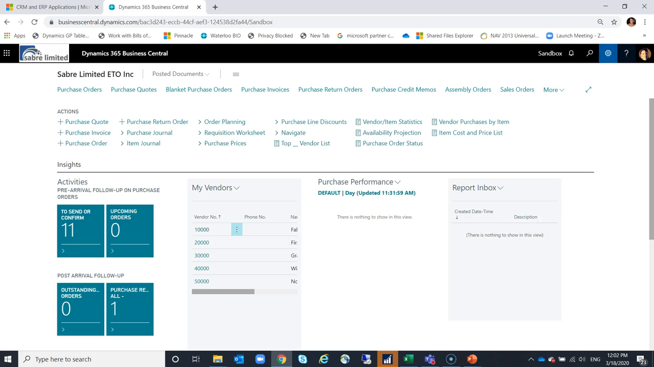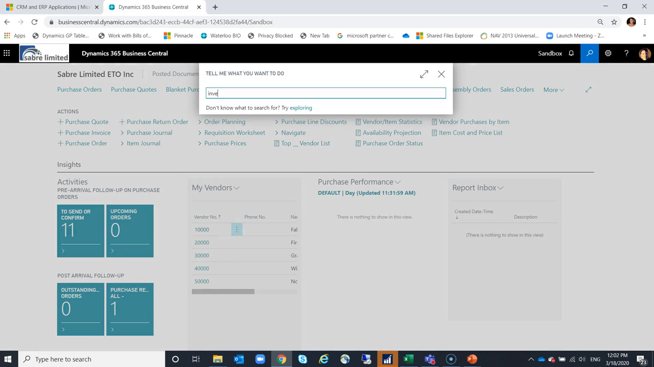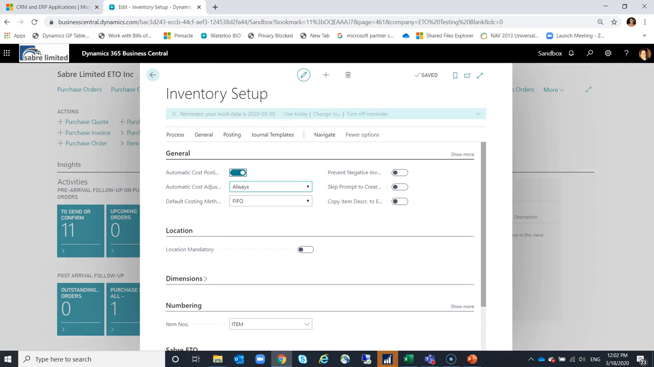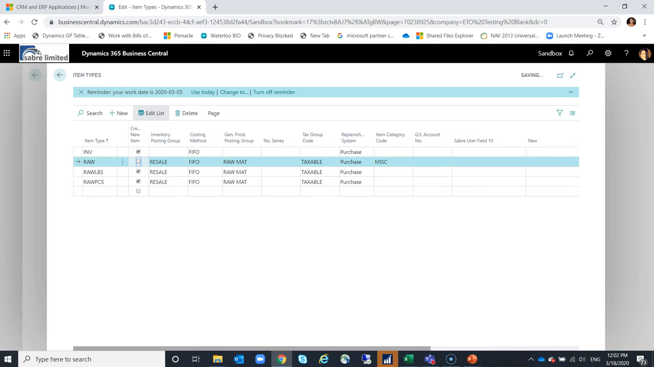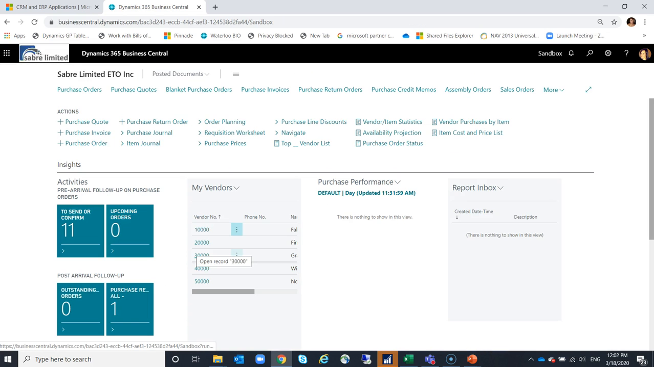So within the application, I'm going to go back into my inventory setup. And I'm going to go into my ETO item types here, and under this raw line, I'm going to turn off that I want the system to create a new item if it doesn't exist. Now I'm going to go into my job card, and I'm going to again try and do my BOM import function.